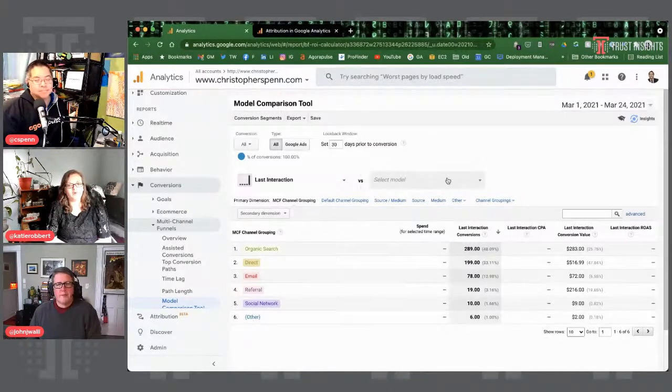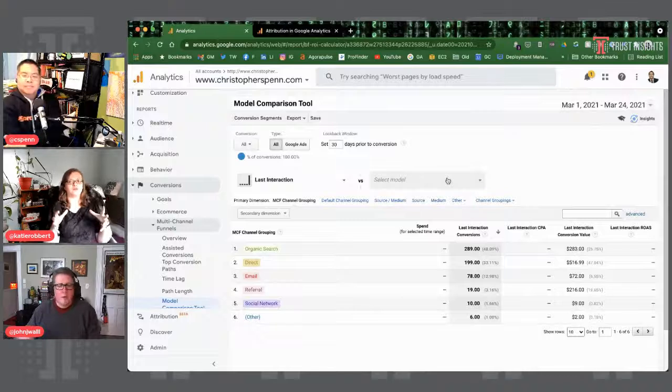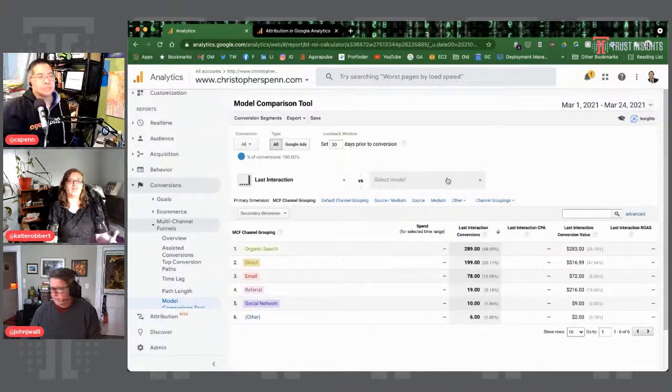So, Chris, I think it would be helpful. We're looking at the model comparison tool, and again, if you have Google Analytics set up, you have access to this exact same view. So can we walk through what people are seeing on the screen? What are they looking for? What do the different toggles mean?